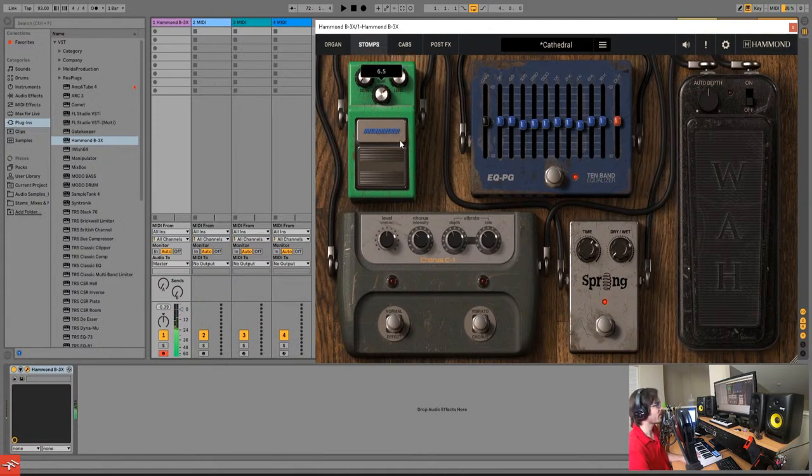It's a little abrasive for me. I don't particularly love this one, but if you want to get some classic rock sounds, you can really use that. It drives into the Leslie, so it'll give you the distortion spinning. Same thing with the spring reverb.